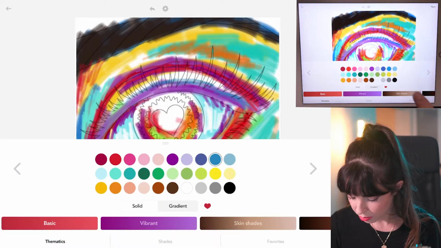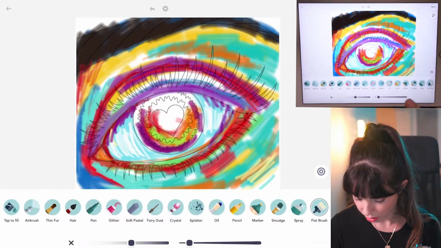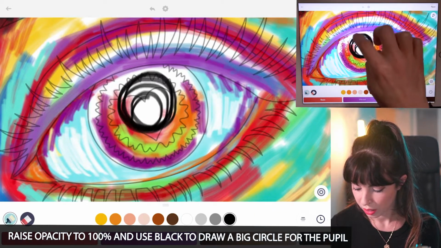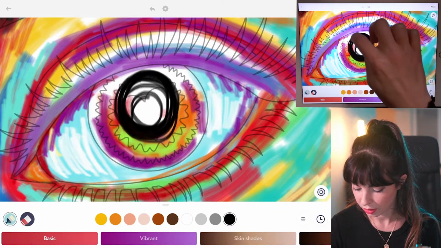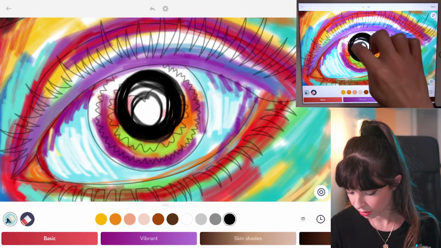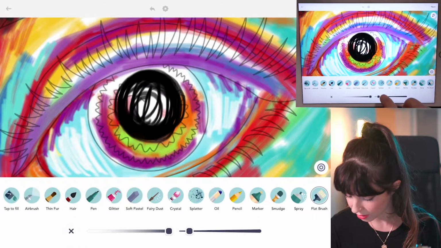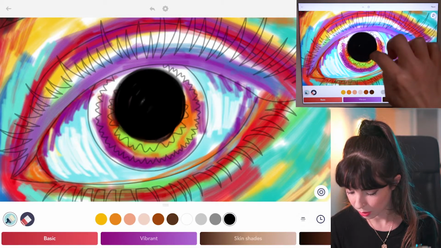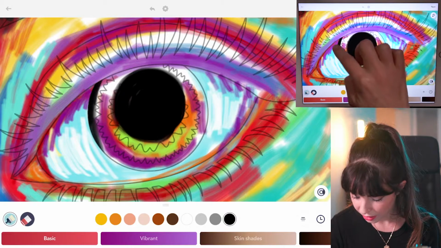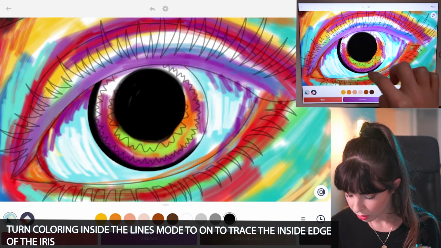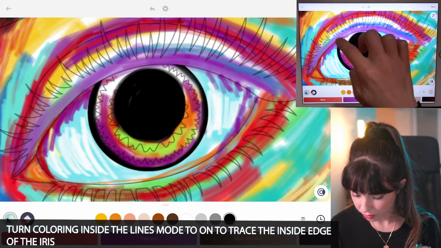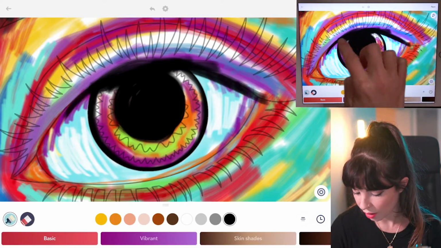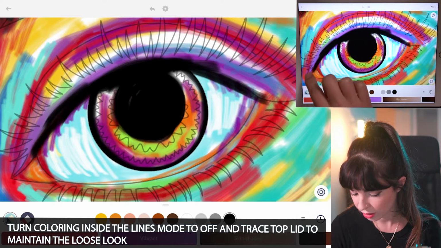Now let's add in some black just to create some contrast. So let's do opacity 100 and just focus on the pupil. You want to draw a really big black circle. Just fill that all the way in. You can raise the size as needed. So make it really bold. And you can turn coloring inside the lines mode to on and color around the inside edge of the pupil to make it black, and then turn it back off and outline where the eyelashes are.